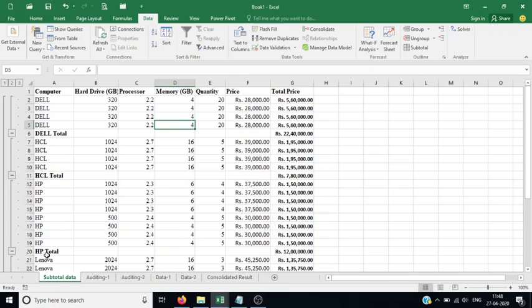If the data is not in sorted order, say for example I have got Dell, then I have got HP, then after every row you have got subtotals like this, you won't be having a correct subtotal.